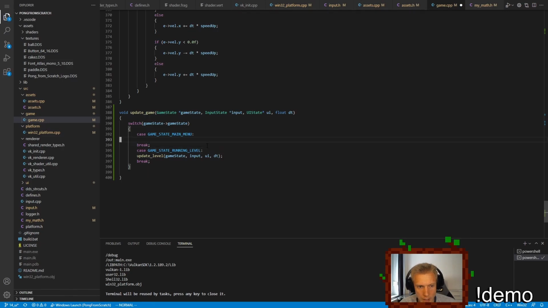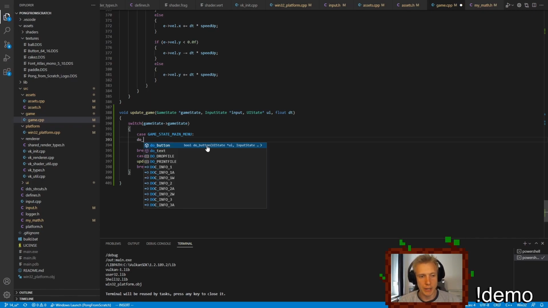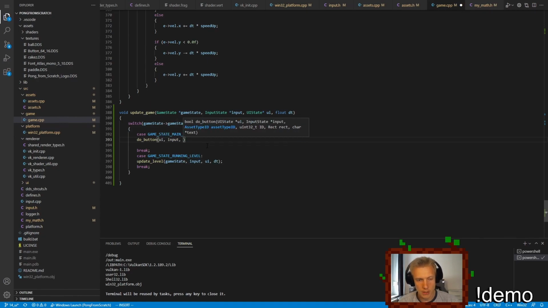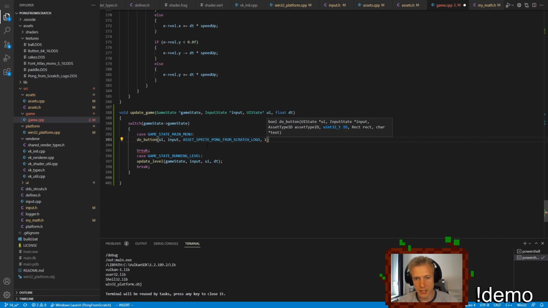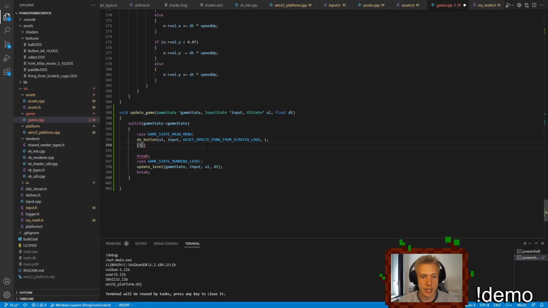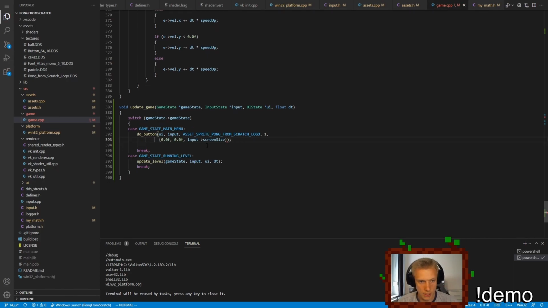Now in the game, when we are in the menu, we want to do two things. We want to do a button and we want to do another button. Like the first button will do nothing. And the second button will be the button that we click on. And so first, I want to just do a do button call with UI and input. That would be the asset, write Pong from scratch logo. And let's define an ID here, 1, but we'll change that in a second. And that rectangle would just be the entire screen size. And the position will be 0.0f and 0.0f. And there's not going to be any text. That's what I want to do in the main menu state.